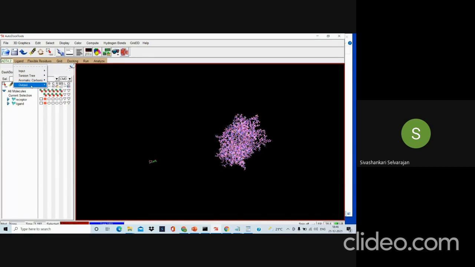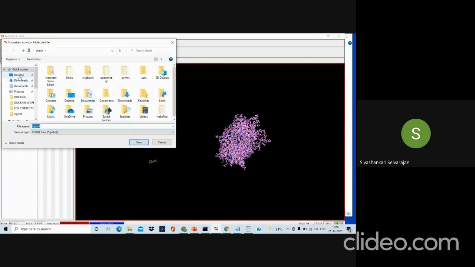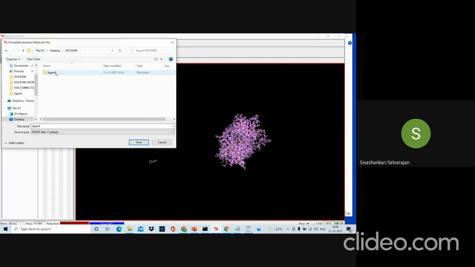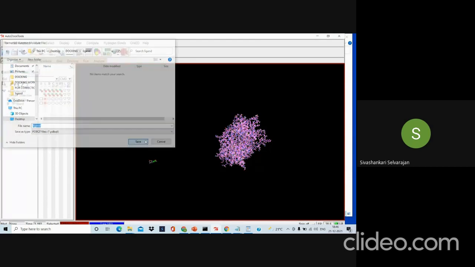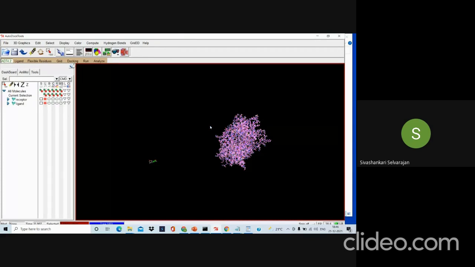Now we need to save that ligand in PDBQT format. I told you PDBQT format adds charges to the atoms. So if the atoms have partial charges, they will be added and saved in that particular format. So save as PDBQT. Go to desktop. Save. PDBQT is already there, just save it as PDBQT. That's all. Here we just added the charges and saved it in PDBQT format. So the first two steps are over.